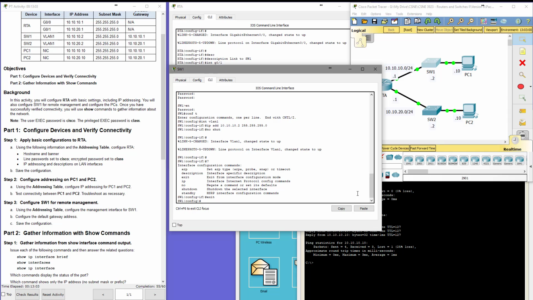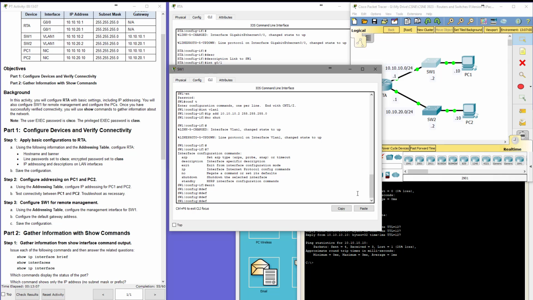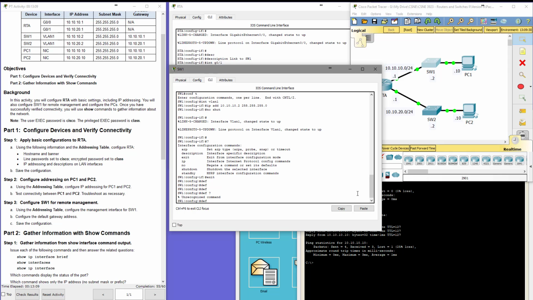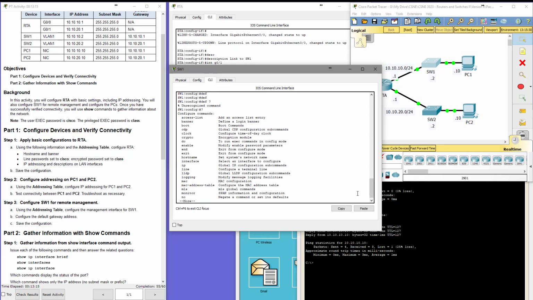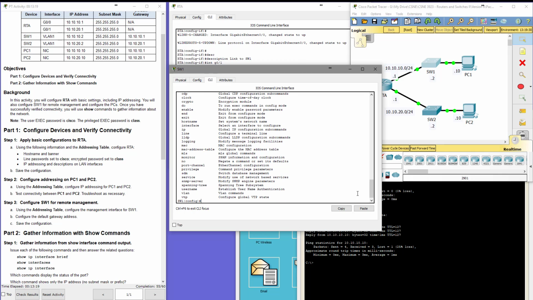So now I could try it here. If I just start typing in default and hit tab, nothing happens. If I hit question mark, it's going to say unrecognized command. Okay, so now I know I'm not in the right place. So let's just get rid of that and try a question mark and see what I get. So this shows all of the configure commands that are available to me, and you'll see in here that IP is one of those, global IP configuration commands.